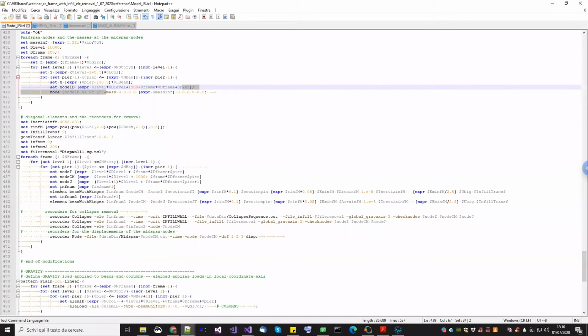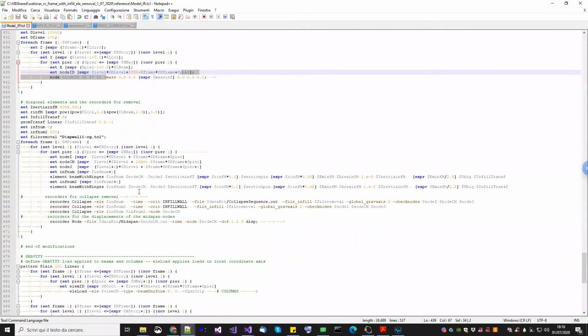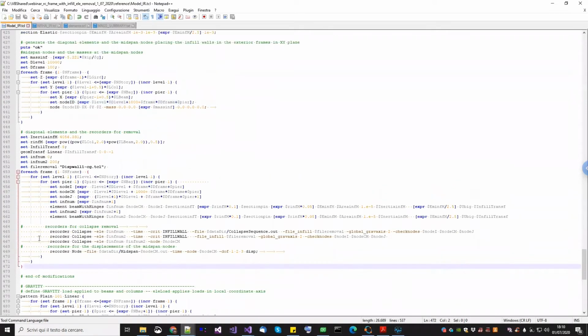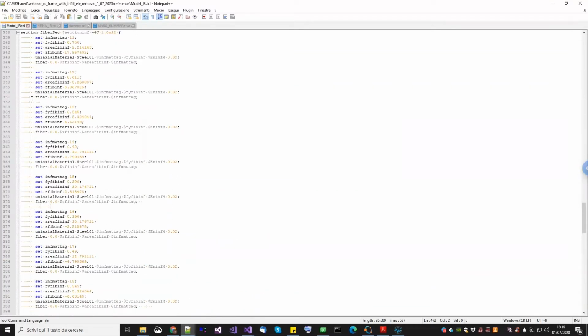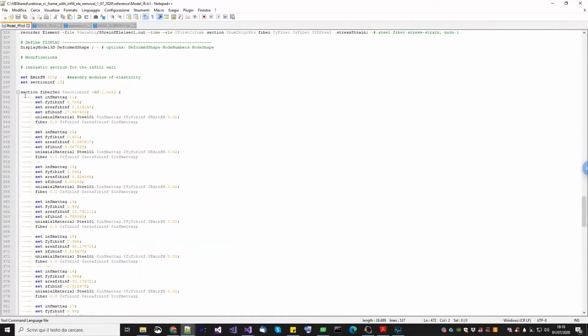Not only this, you don't have only to create the elements, you also have to create the recorder called collapse, because basically these recorders will allow OpenSees to remove those elements and that node when they reach a certain criteria. So as you can see, for a single wall, you have to write all these lines of code. They are not that much, probably 100 lines of code. The problem is that the calculations behind those lines are very lengthy.